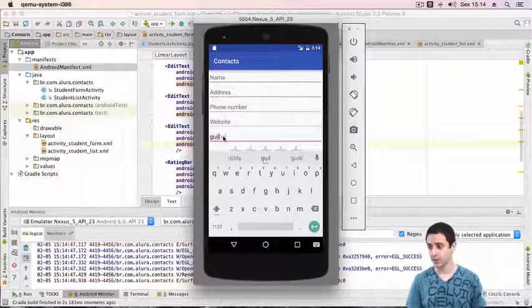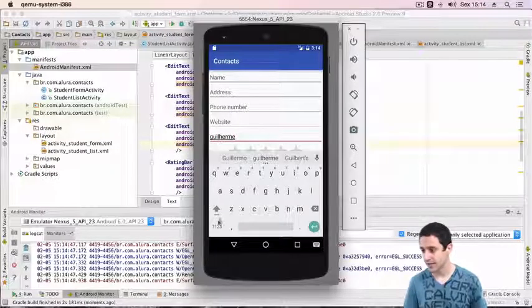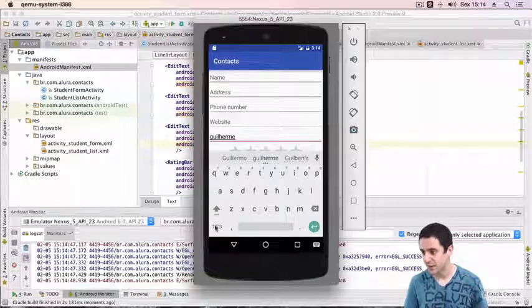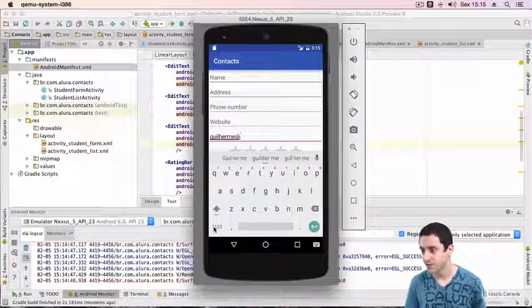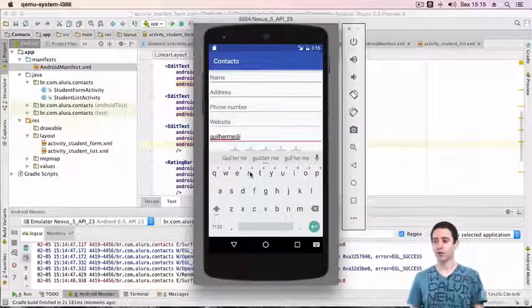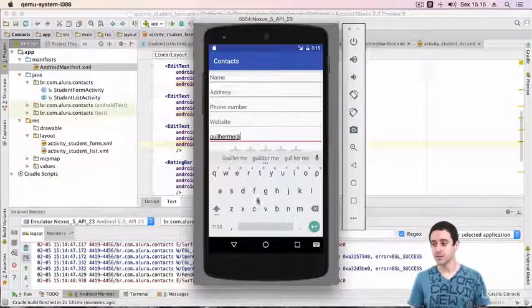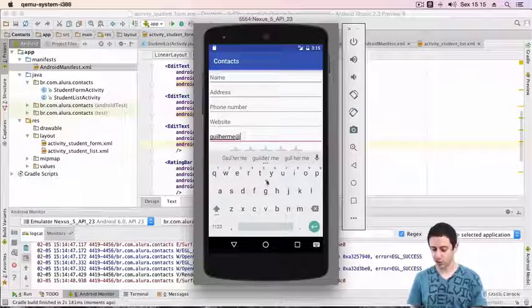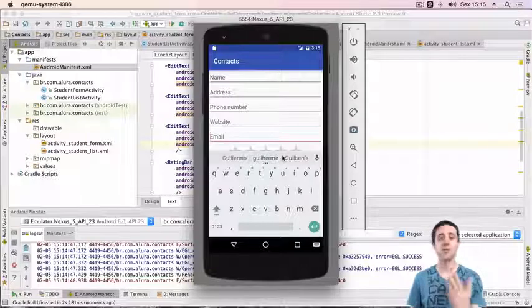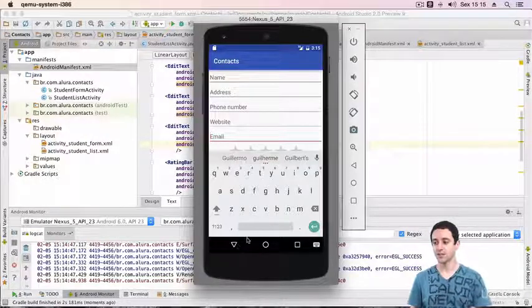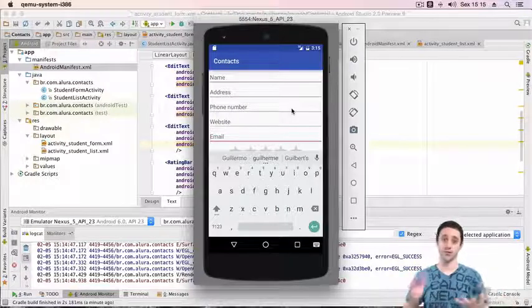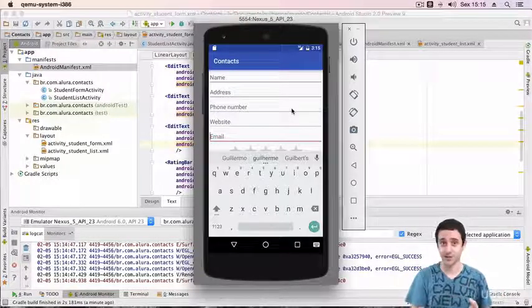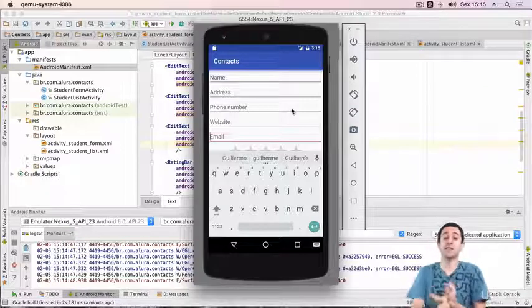For example, Guilherme at, where's the at here? Oh, it's pretty painful to click here and then click on the at and then click back here and keep typing the email. What is going on? So the thing is, this keyboard here is just the traditional keyboard. It's not an email-based keyboard. What does it mean? It means that in Android we have several different types of keyboards. We have numeric keyboards, we have the generic keyboard, which is this one, and we have the email keyboard.